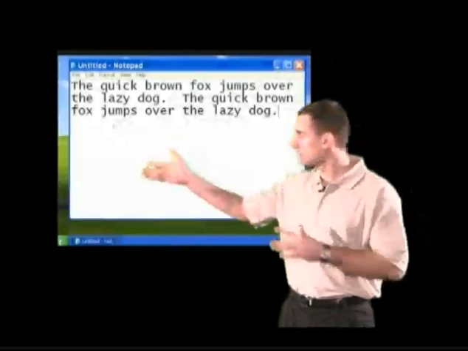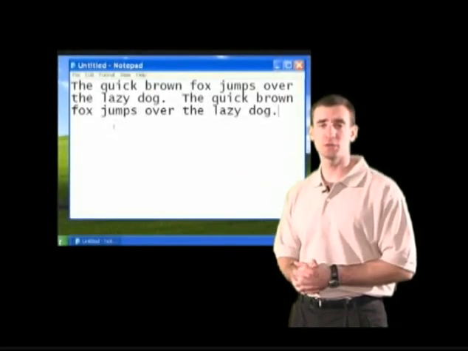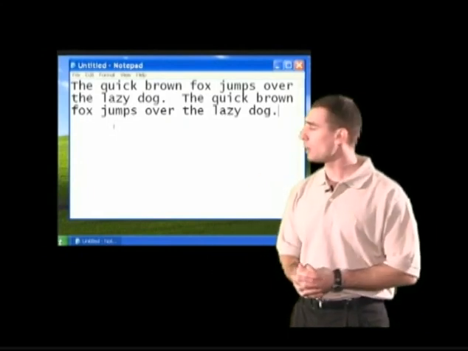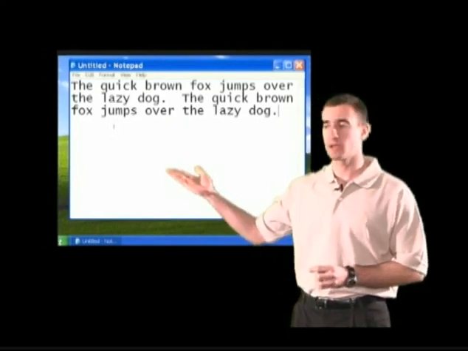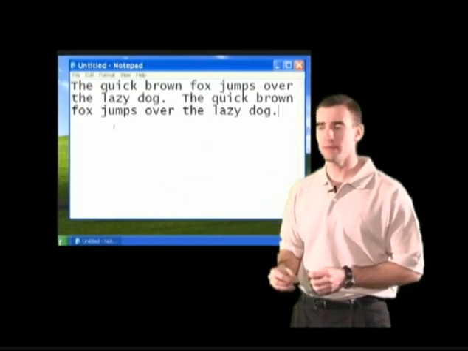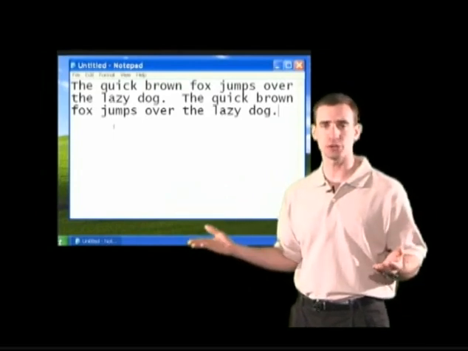Now let's take a look at our notepad file. We have the quick brown fox jumps over the lazy dog. We have the sentence written twice. Now, what if I made a mistake? And maybe I don't want a dog in this sentence. Maybe I want the dog to be a cat. How can I make that change?